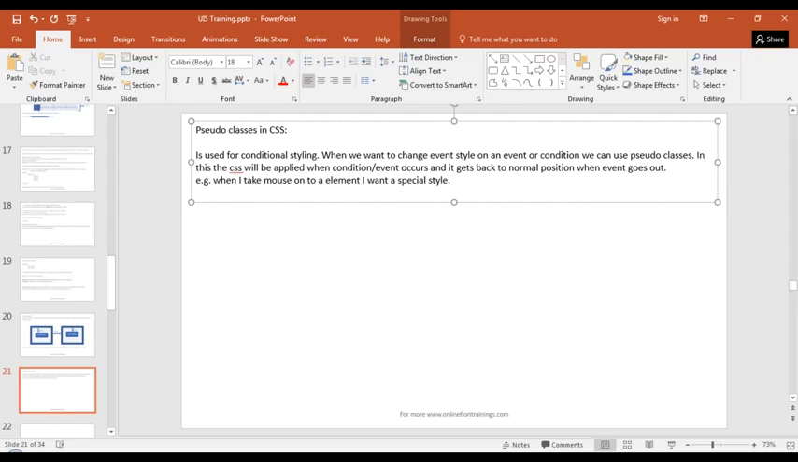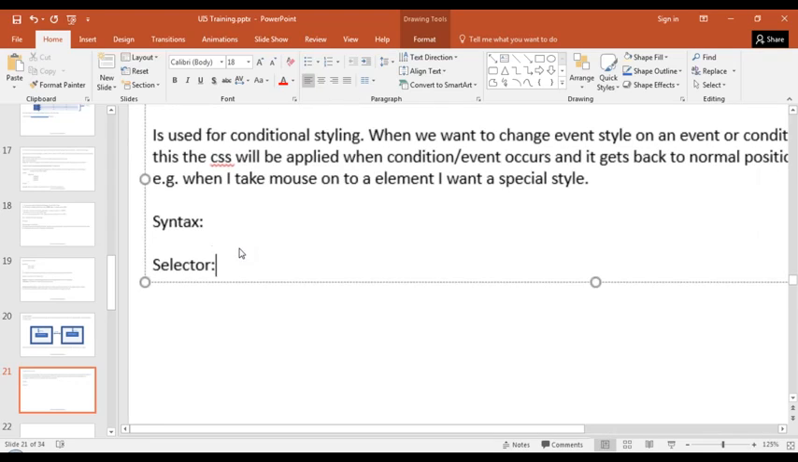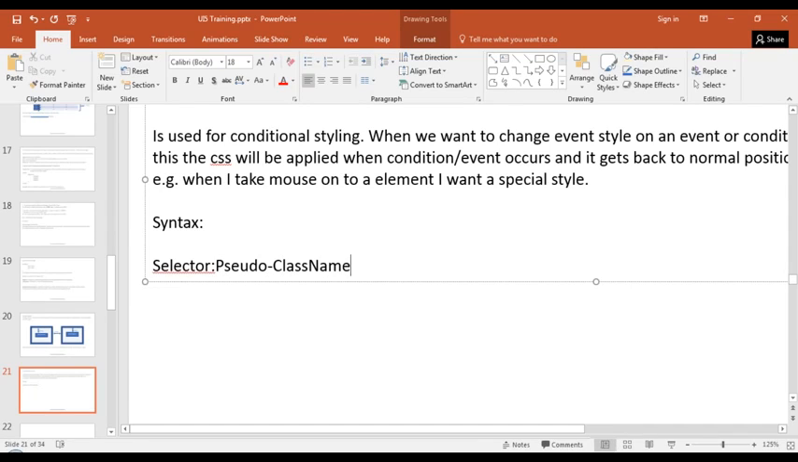That pseudo class name is hover. Okay, what is the syntax to apply a pseudo class? It's the class name or your selector, then a colon. Remember the golden rule: colon, pseudo class name, curly braces, and inside this you can write your CSS code.